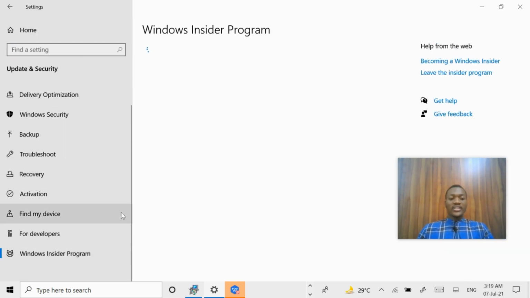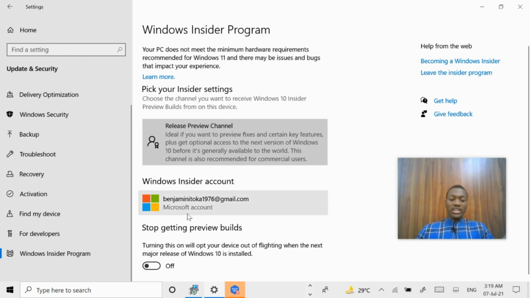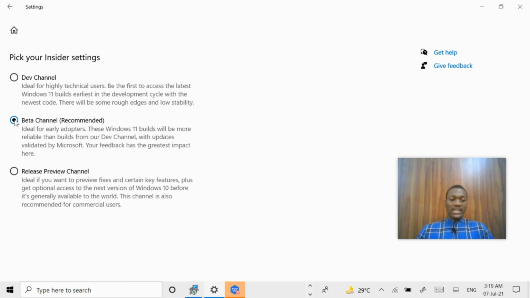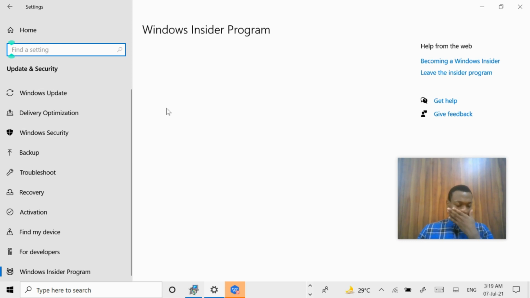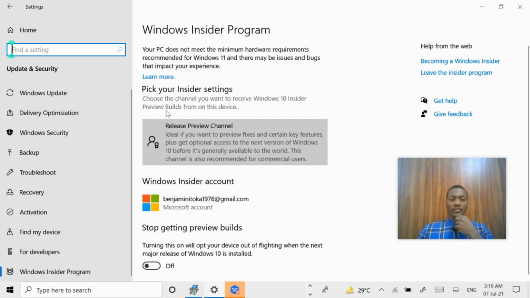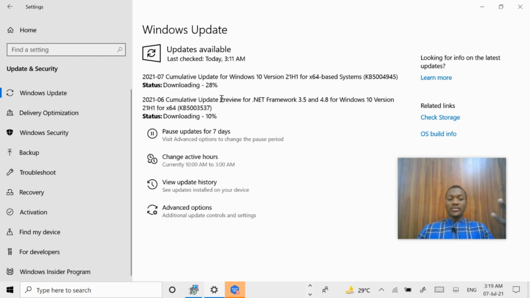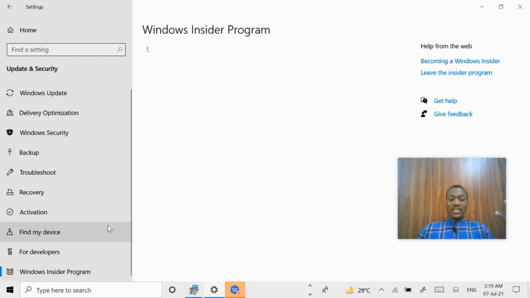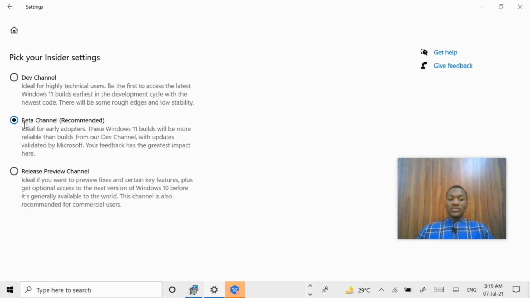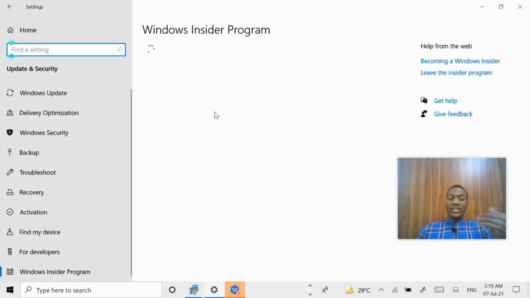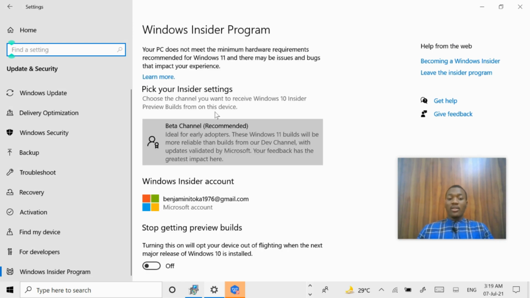So the first thing you need to do is become a Windows Insider. Link your account and choose which ones you want. Now, if I go to beta right now, if I choose the beta channel, recommended, let's see what's going to happen. See, they're still telling me why. I can go back and check for update. I'm still checking for update. They're still telling me my system is not compatible. My system does not meet the minimum. So I can select this one. Okay, I've selected it. But why is it not going? Because my system is not compatible, it does not meet the minimum requirement.